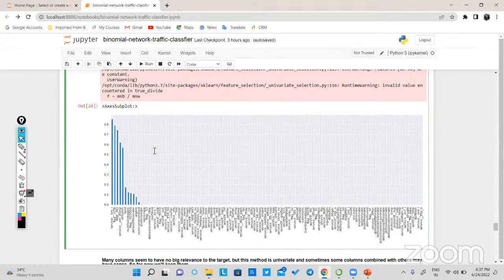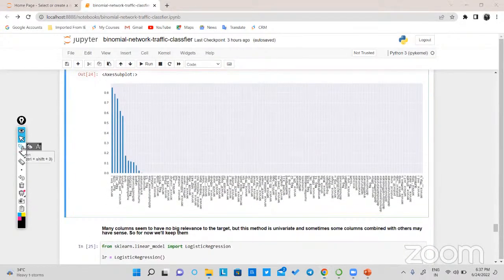Again, I am plotting a bar chart. Once we have this, what we observe is that many columns seem to have no big relevance to the target. But this method is univariate, and sometimes some columns combined with many others make sense. For now, we are proceeding with this.